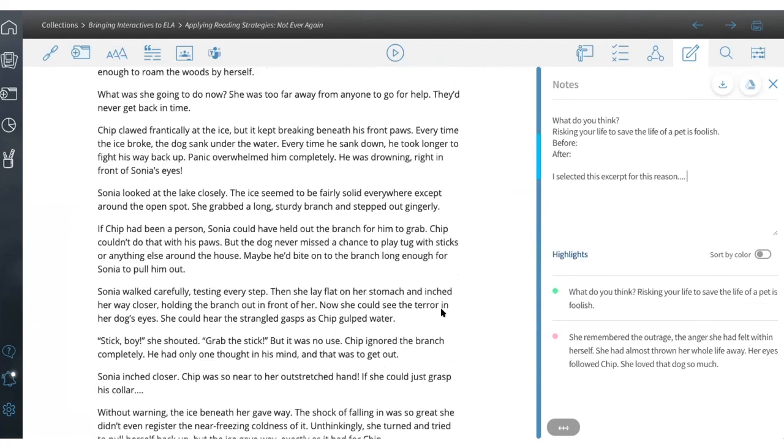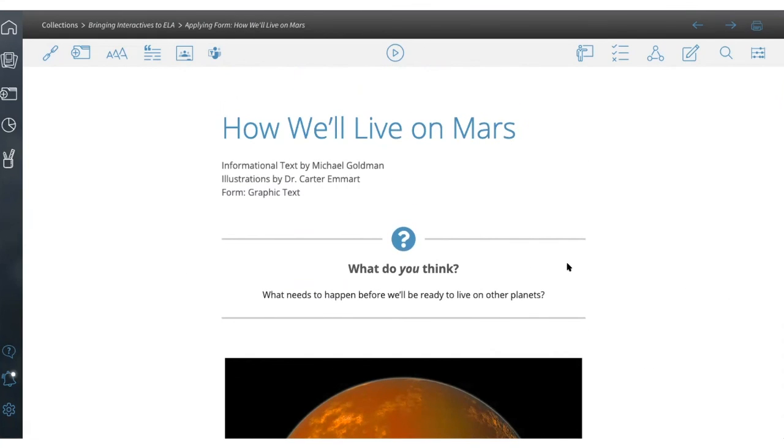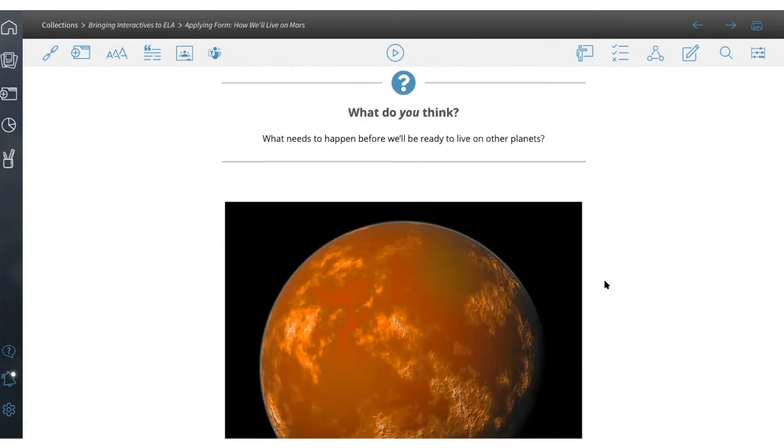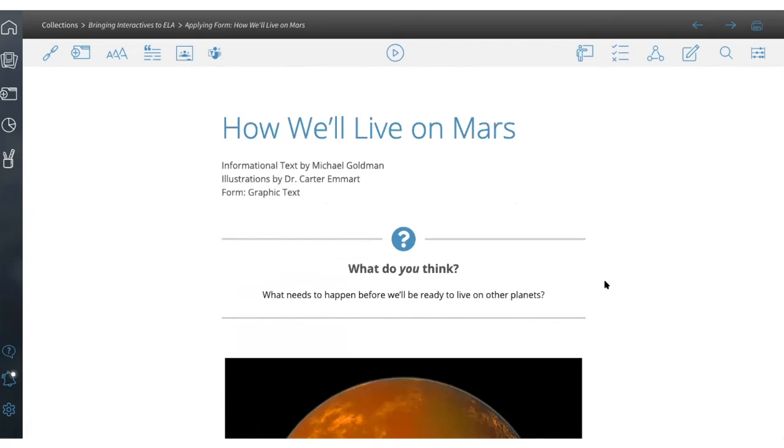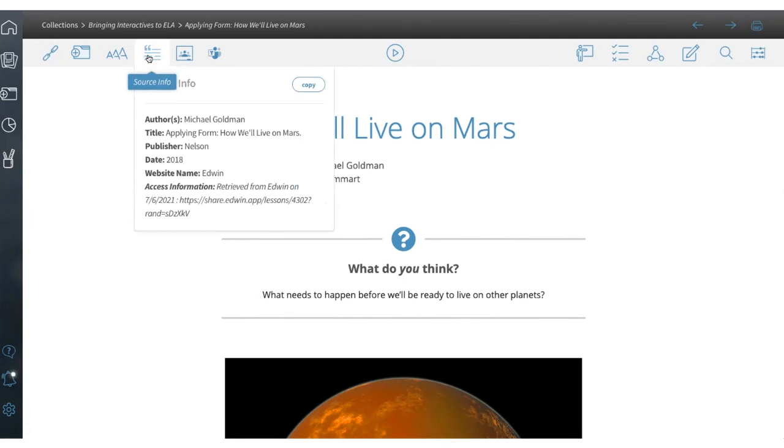interactivity with text. Awesome. Okay, so this is an informational text and has really great graphics and images as well. A few things that I'm going to show you for this one. So because it's an informational text, students might use it for research. We want them to have access to source information so that they can cite the source and cite the author. There is a tool at the top pane on the left-hand side that says source info.